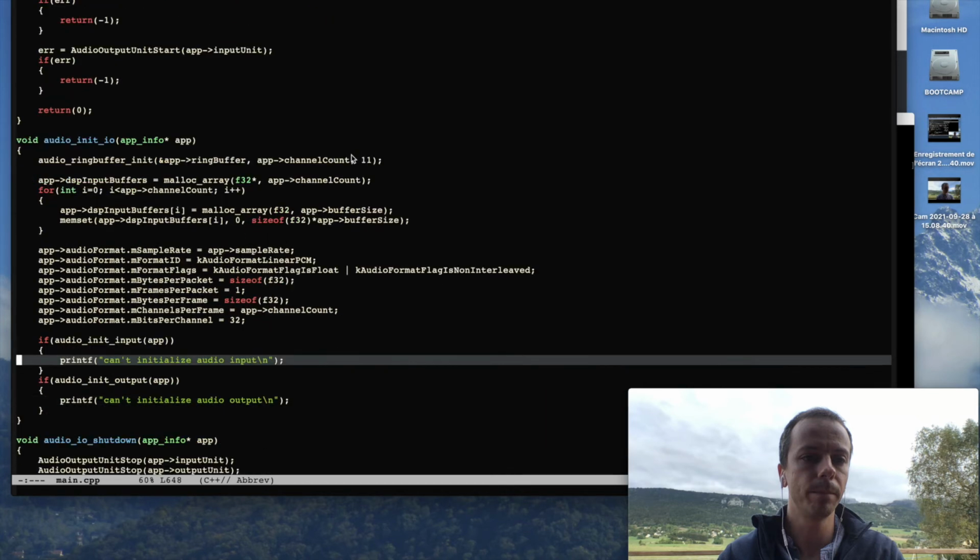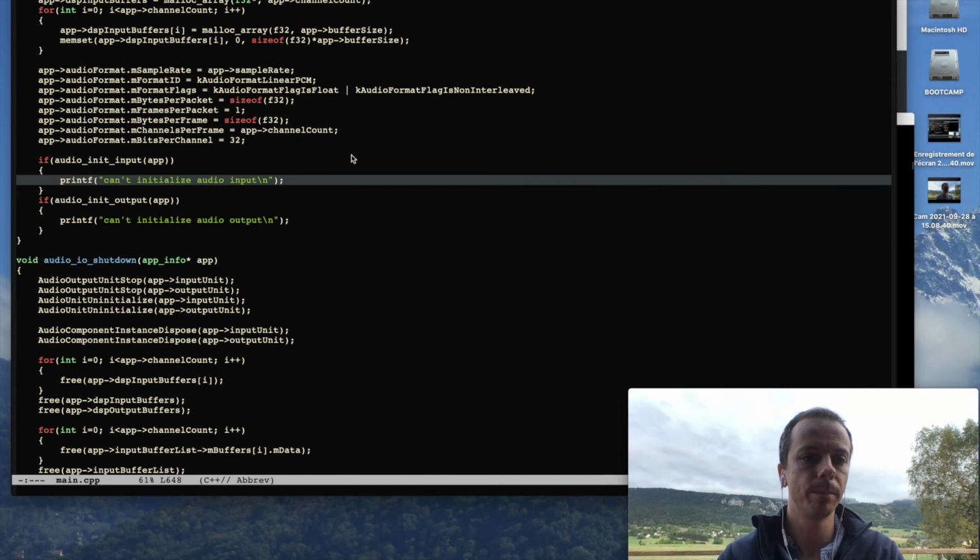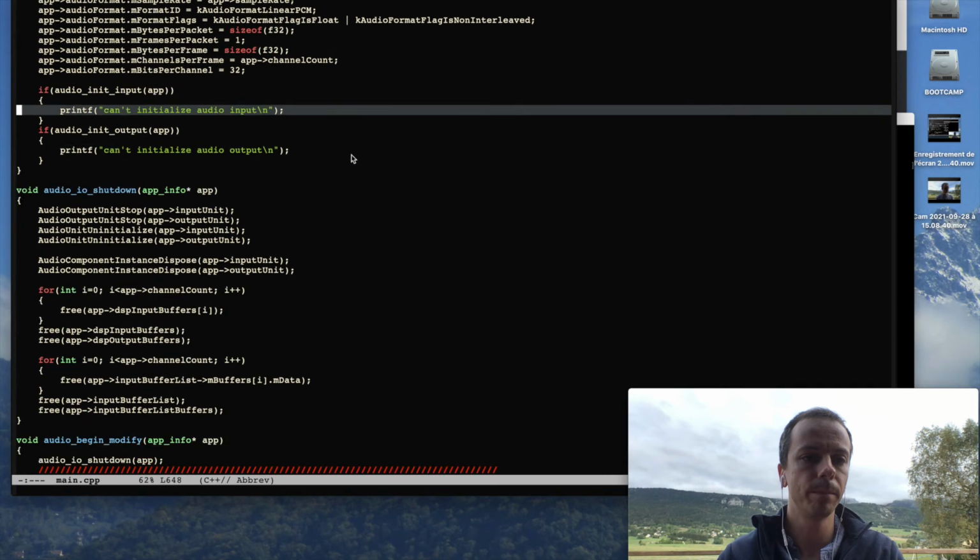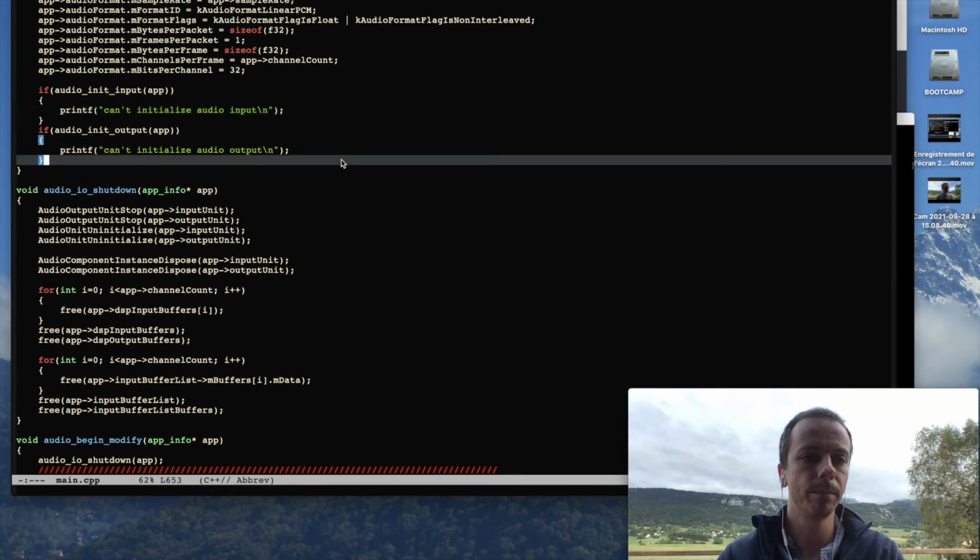And we will now, as I told earlier, do little peak meters just to quickly check audio input and output. So let's go.